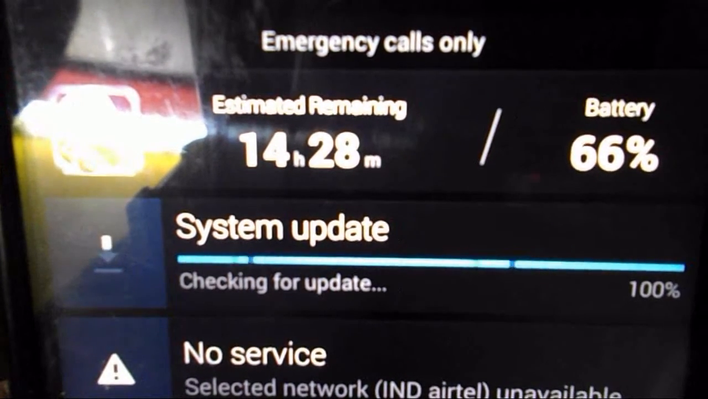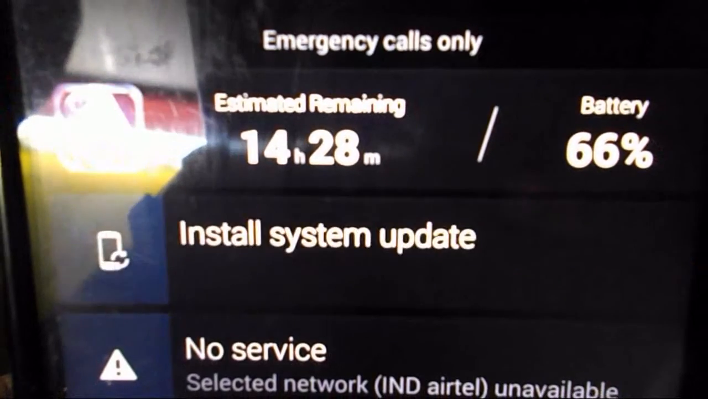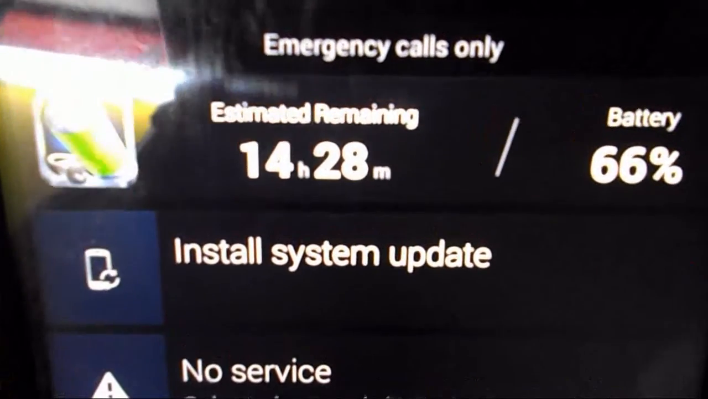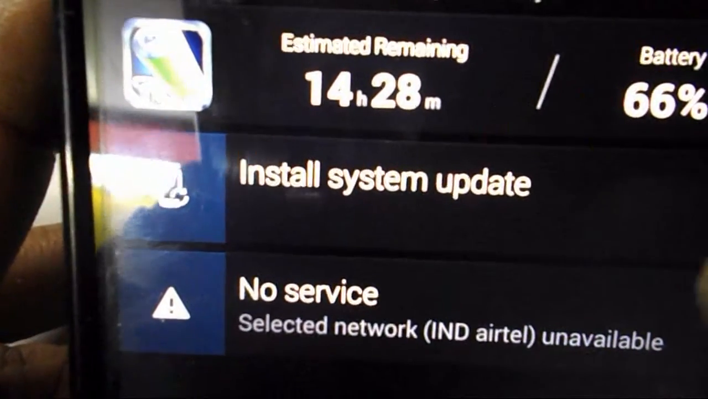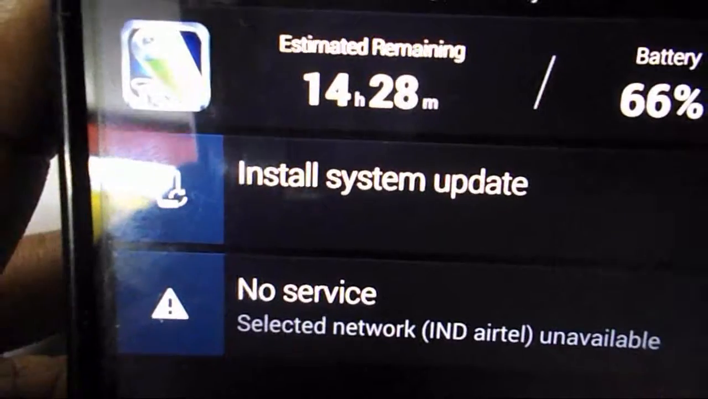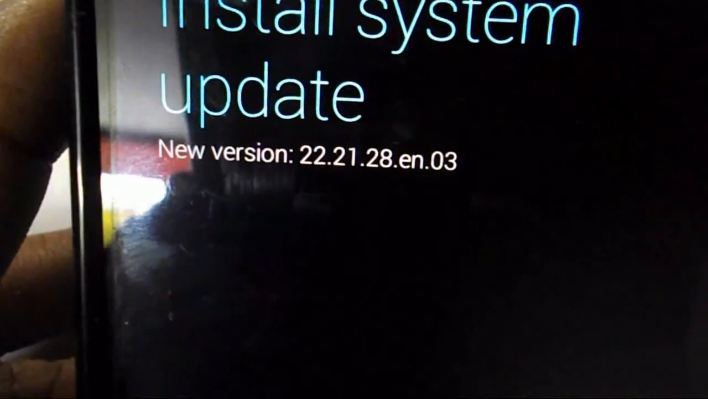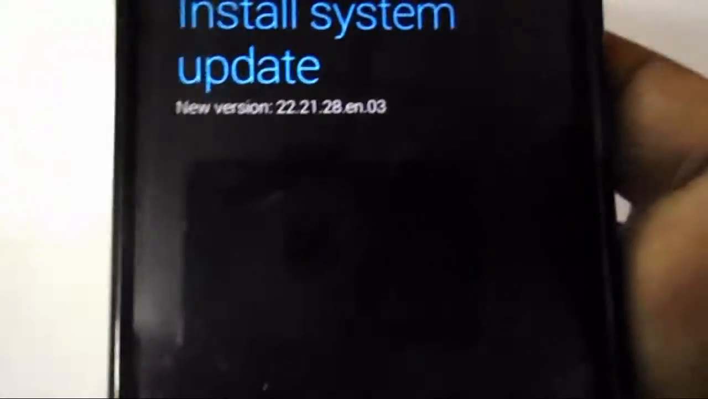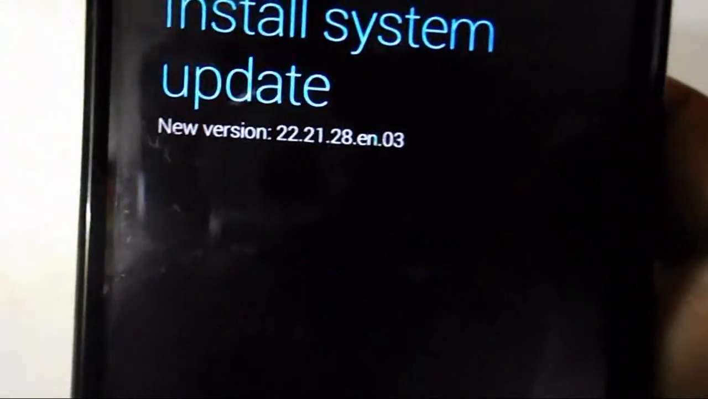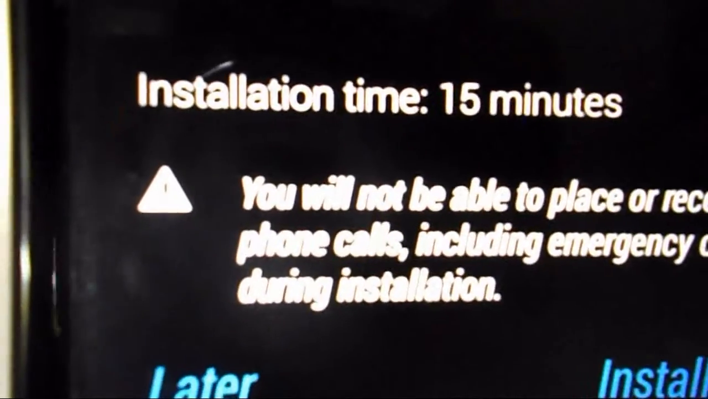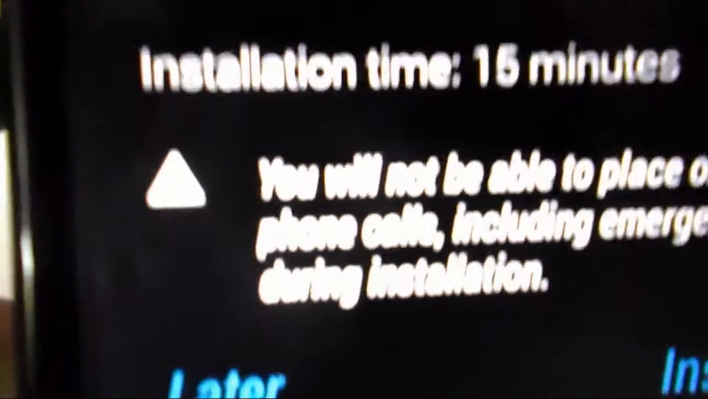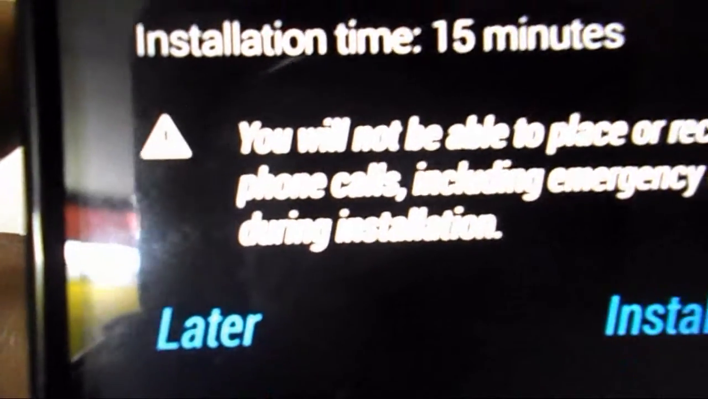So wait for it. Okay, now you can see Install system update. Just tap on this. Here you can see the install system update version 22.21.28, and the installation time is 15 minutes. You will not be able to place or receive phone calls, including emergency calls.